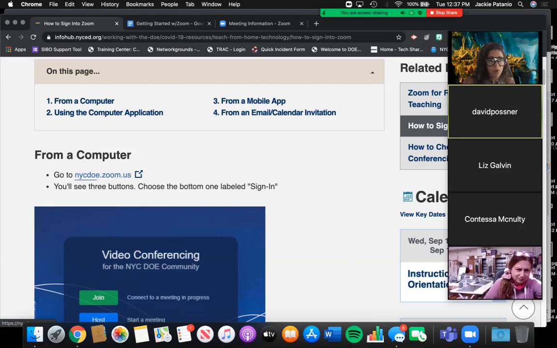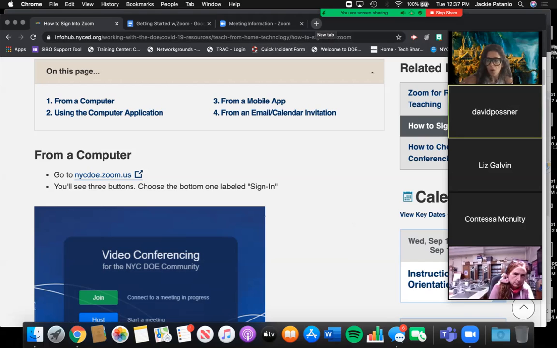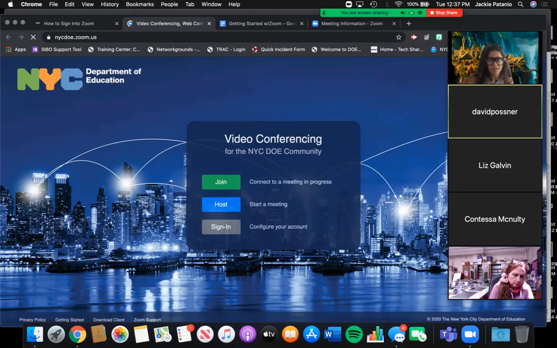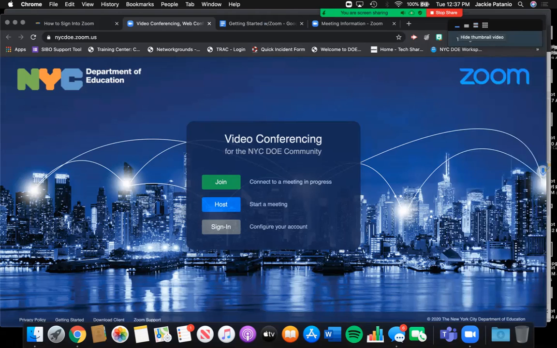So this is where you're going to go. You type in nycdoe.zoom.us. Again, you could simply type that into a browser up here, or you can click on it from here. This is going to open up a page for you that'll ask you to join, host, or sign in. If you have not configured your account, so it's the very first time that you're using the DOE Zoom, you're going to have to go over here to where it says sign in and configure your account.